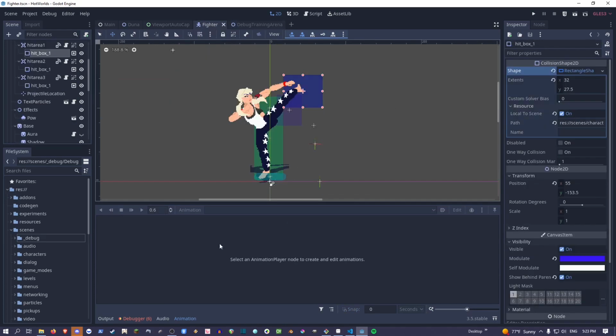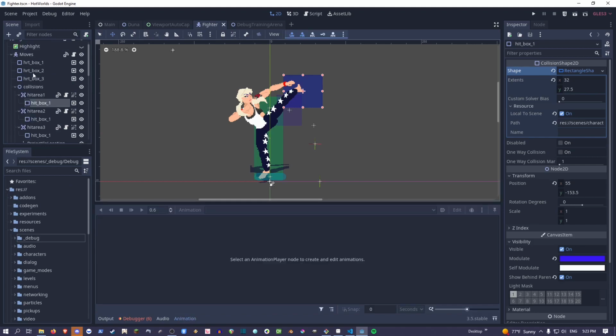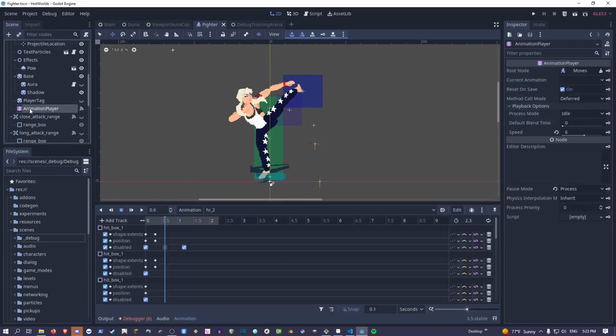And then I key it, and then I pick the time, and then I scooch it around. And that's fine if you're not gonna iterate on it a ton. But as I start making more moves, and wanting to change the hitboxes and change the frame data.